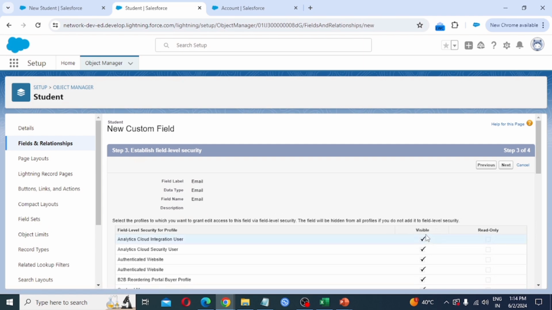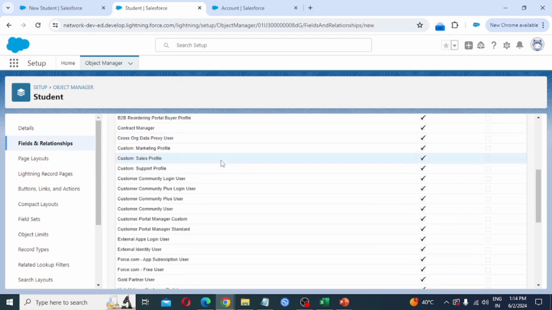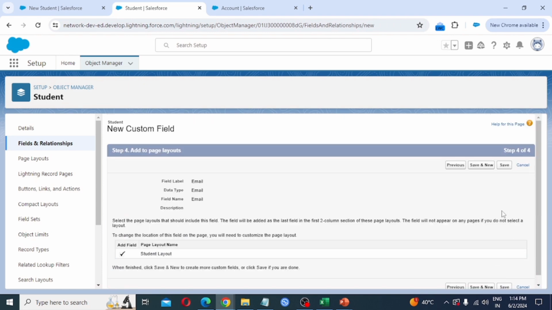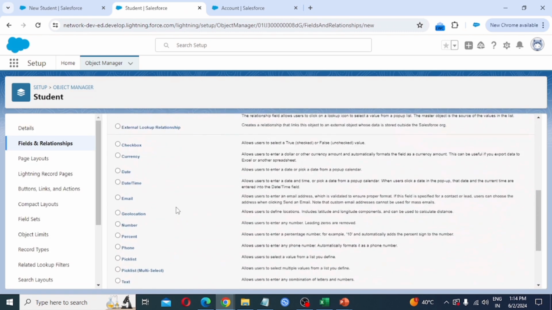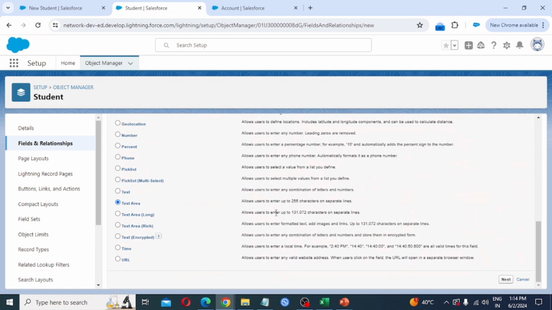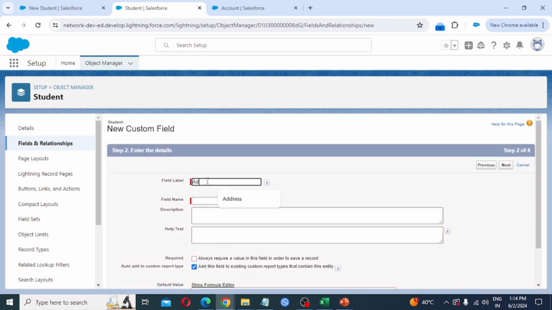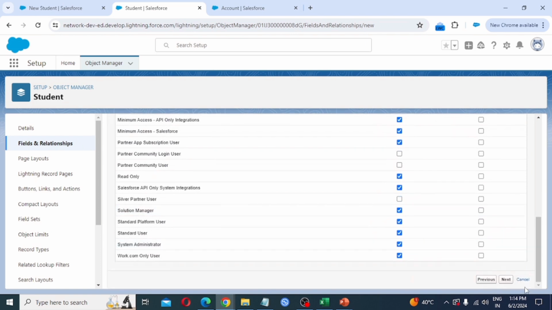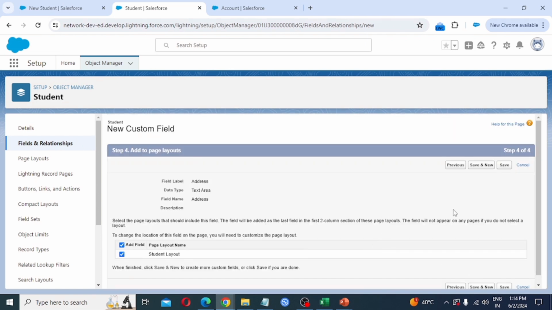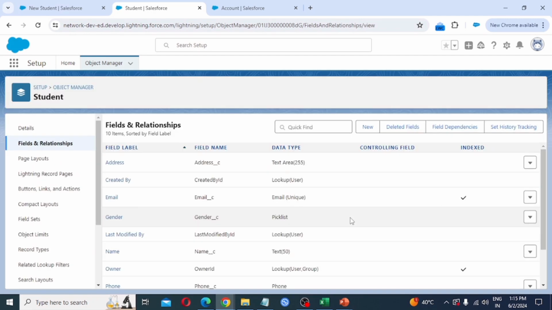Here visibility is by default checked. So FLS I am going with default one. Click next. Save and new, as we have to create one more field, that is address, and address would be text area. It allows the user to enter up to 255 characters on separate lines. Click on next button. So enter the details, label address and name address. Click on next button. FLS I am going with default one, and finally clicking on save button, as we don't have to create more fields on this.